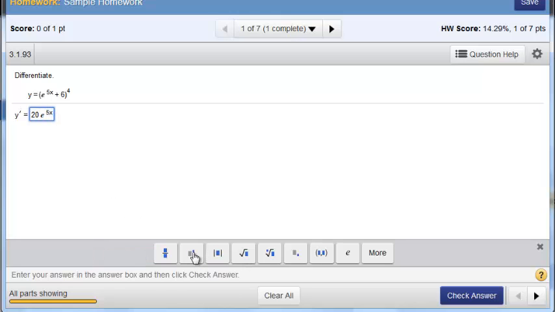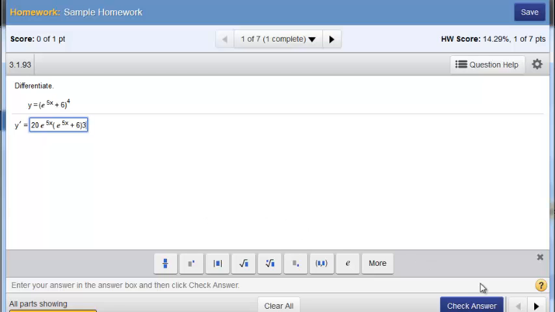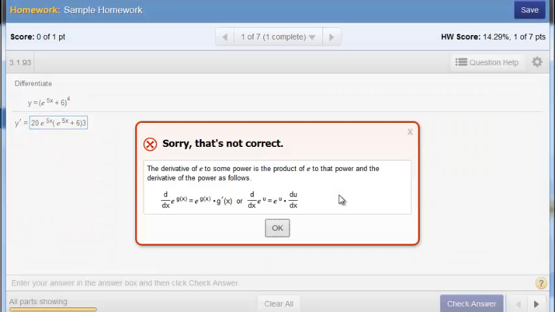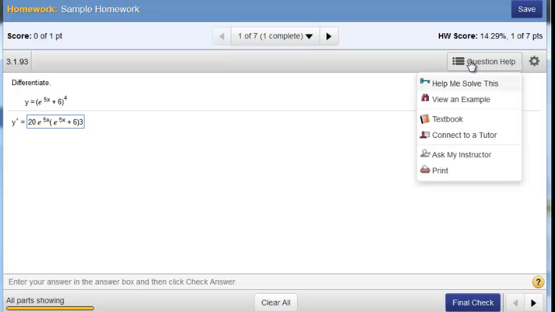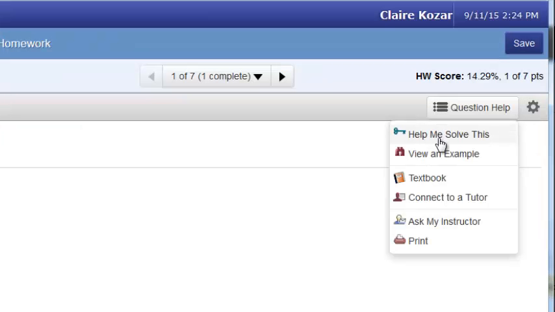After typing their answer, students can check their work. Notice that the feedback that students receive is specific to the problem that they're working on. If students need help, they can click on the help buttons that appear up here on the right of the problem. You as the instructor control which of these help features students have access to.